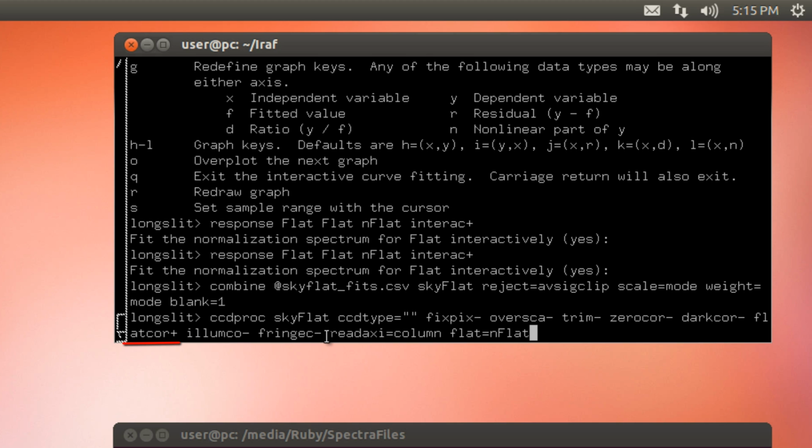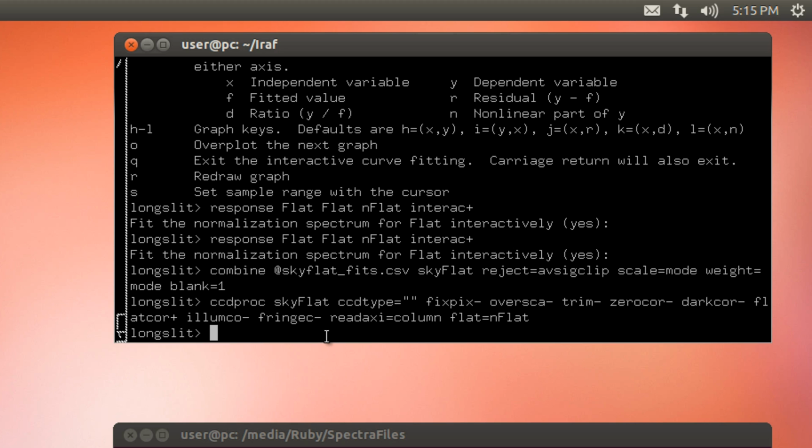This time, only the flat correction flag has been activated, and we just need to specify the frame to be used in this correction, which in this case is the global normalized flat. Very well, we run it, and it's done.